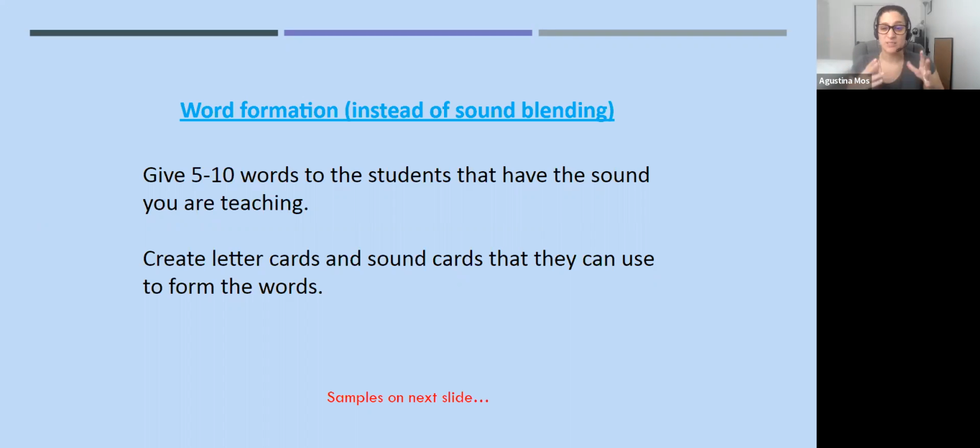I'm still going to blend things into a word, but I'm not going to do it by clapping or by tapping like that. And I adapted the name of the exercise to word formation instead of sound blending. What I want to do here is give the students 5 to 10 words that have the sound that I'm teaching, in this case, the long A sound.